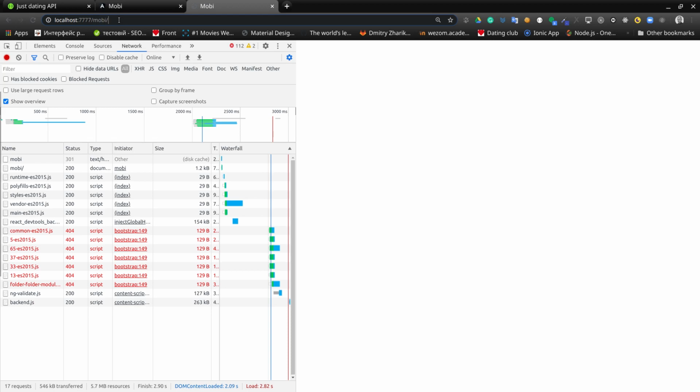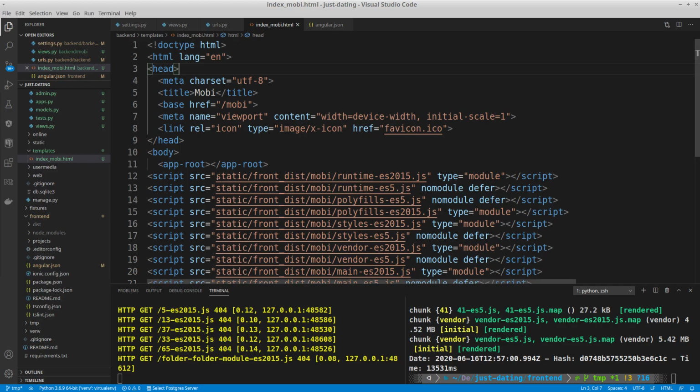So I'm still on this page, but I see several modules, so several scripts were not loaded. It happened because my building process does not know about this path.